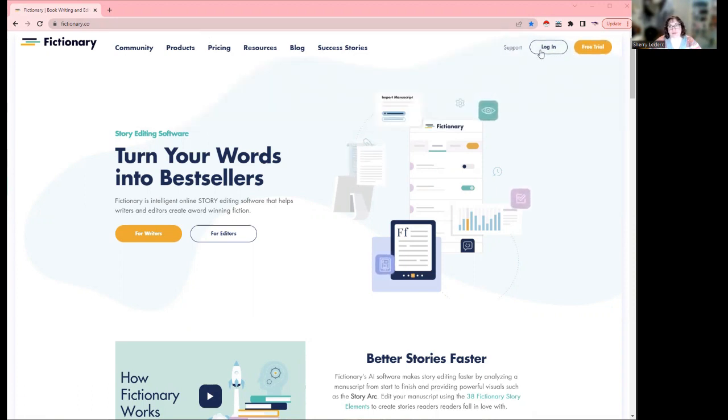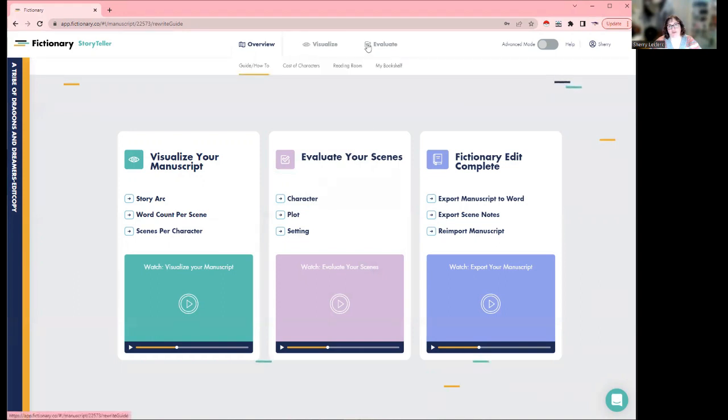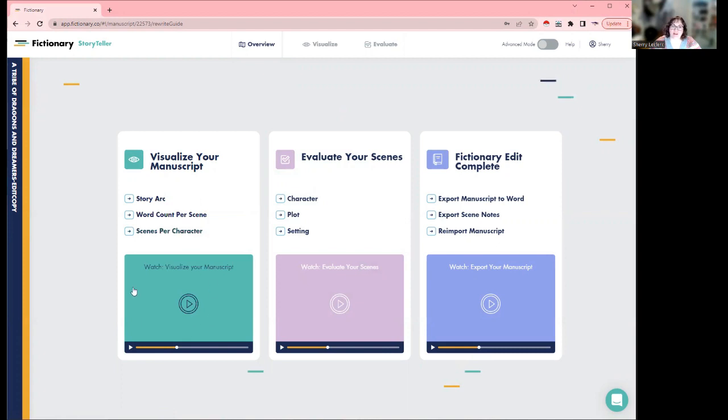Okay, so I'm just going to log in really quick here. So when you first log into Fictionary, it will open up on this page. So here we have visualize your manuscript, evaluate your scenes, and Fictionary complete edit. Up above, we have overview, visualize, and evaluate. So down here in visualize your manuscript, we have story arc, word count per scene, and scenes per character. And there is a little video to talk to you about how to use this function when you're doing your self-editing. Under evaluate your scenes, we have character, plot, and setting.